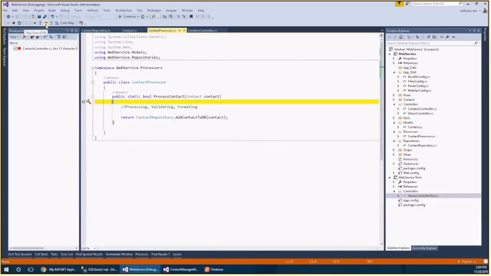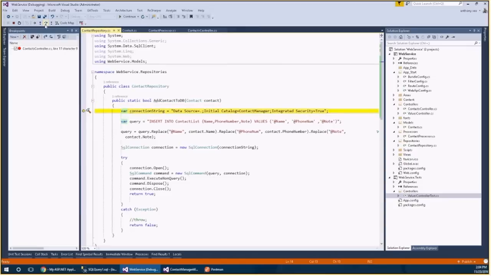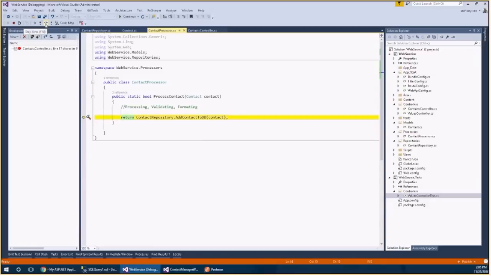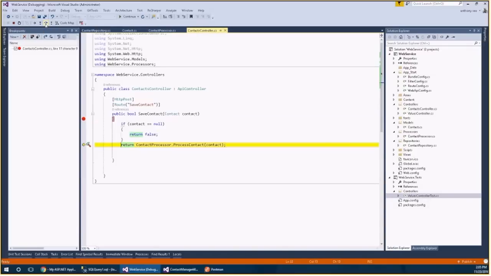We're gonna step over and then into the repository method, which is going to get the connection string, get the query, replace the query content. This time we verified that it is correct. So yep, everything's working fine. Connection string, open the connection, create the command, execute the command, dispose of the SQL command, disconnect the connection, everything worked. Then we're going to return true.